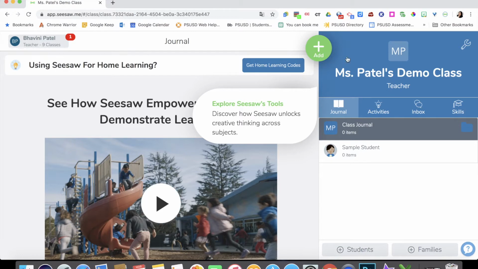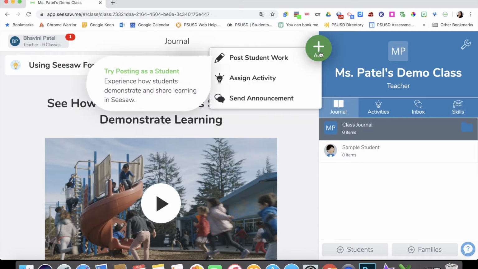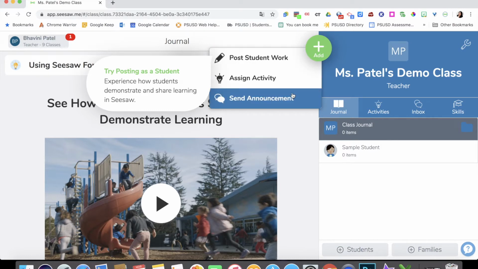This is the main home page, so you can see this is your teacher account. You have journal, activities, inbox, skills. The add section is where we can post to students' work, assign activities, or send announcements. And so what we'll do next is go over classroom settings.